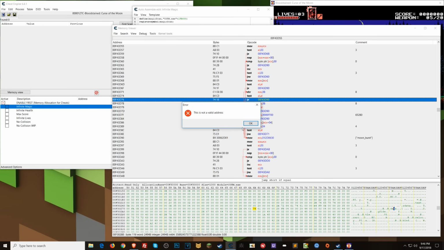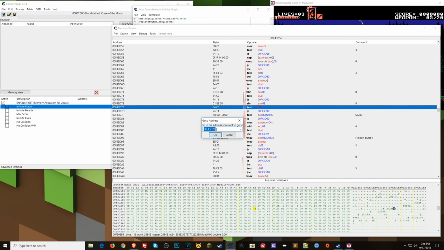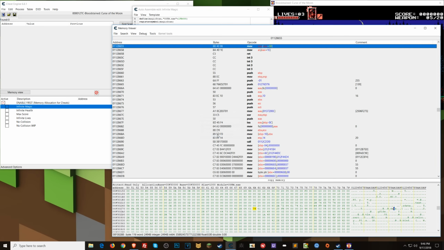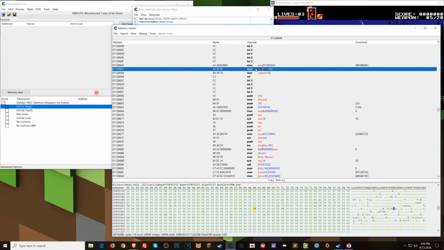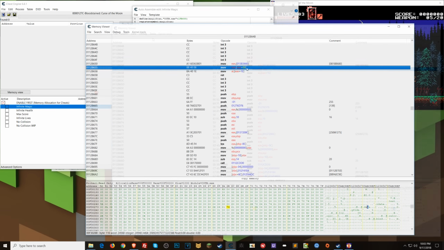Okay. What? Go to address. Let's try this one more time. Oh, because it got one of the quotes, and the bytes. Double whammy. Okay. There we go. So here, with these instructions.